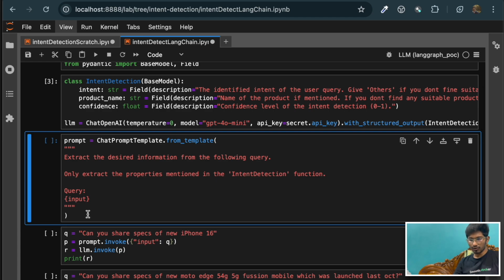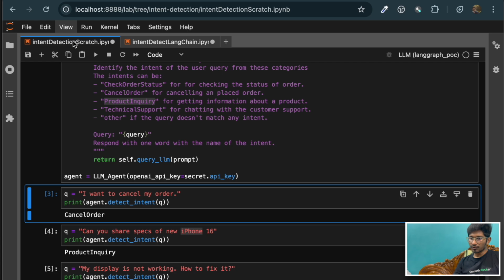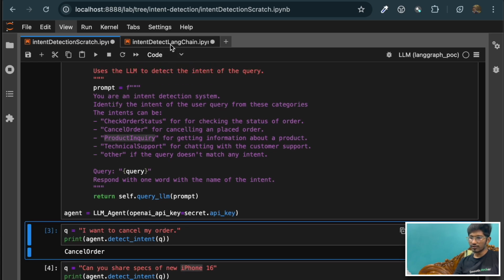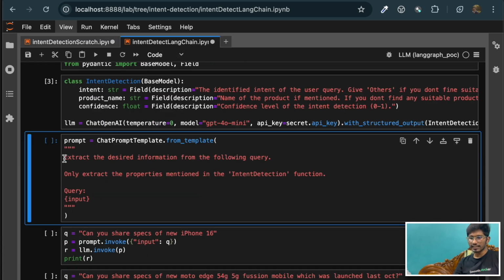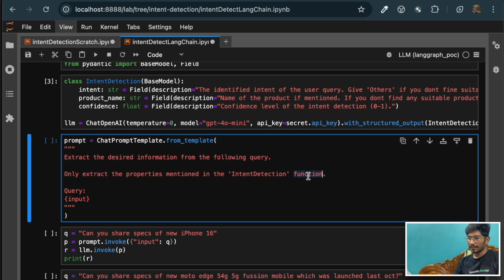Then we are designing a prompt, just like we created a prompt earlier. Here also we have written: extract the desired information from the following query. Whatever the user is giving in the query, only extract the properties mentioned in the intent detection class that we have defined here. So for a given query, it will generate output using these three fields.